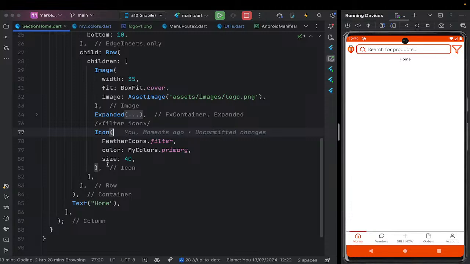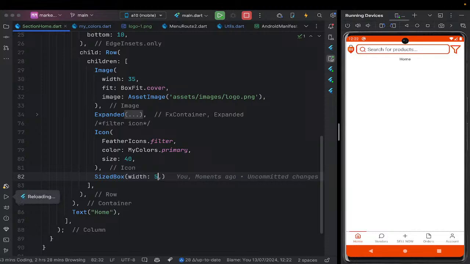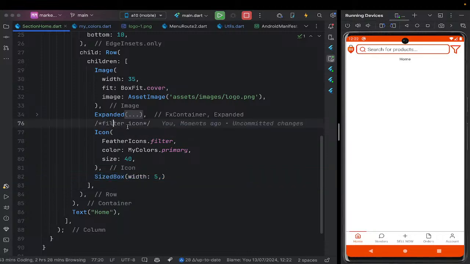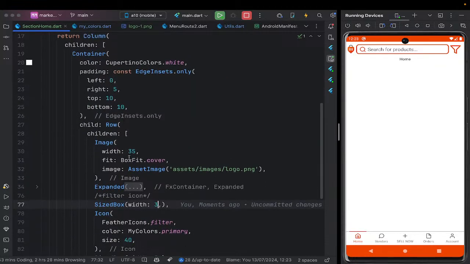All right, so let's put a size box of width 5, and then also here a size box of width 5. Okay, I think that's fine. So our image, we can increase it and make it 8. Yeah, I think that's okay. We can begin with that. Can improve it later. For now, let's go with that.